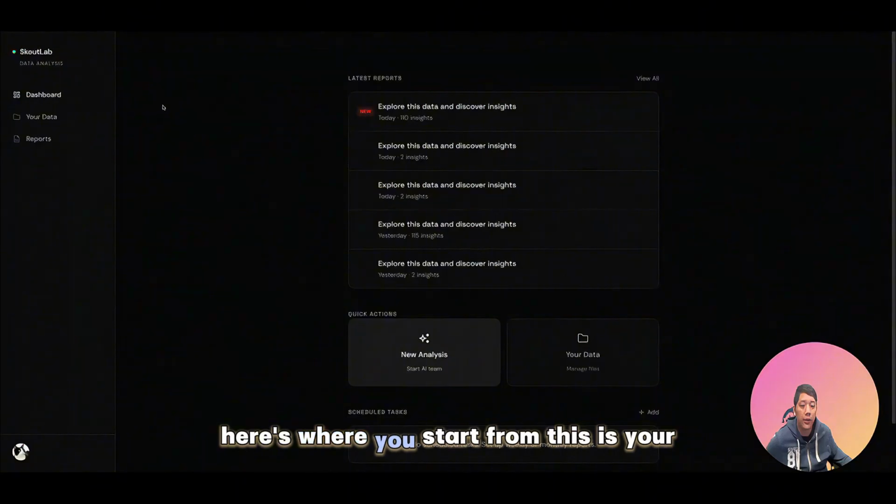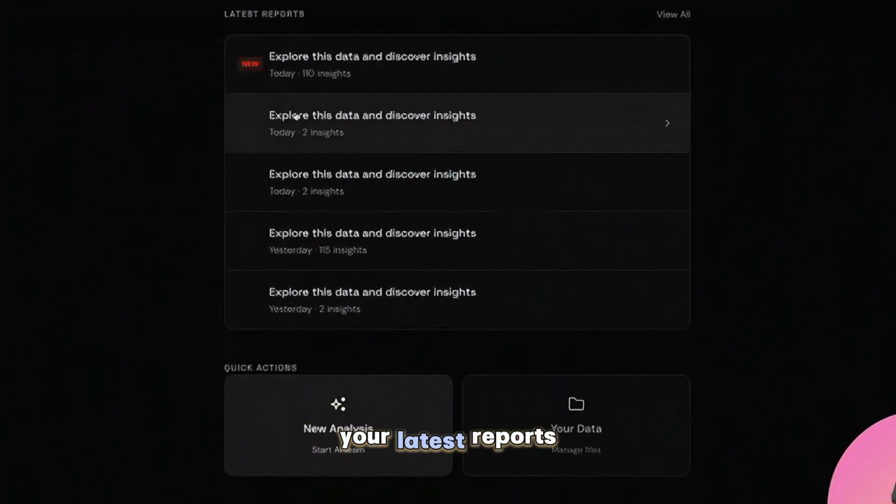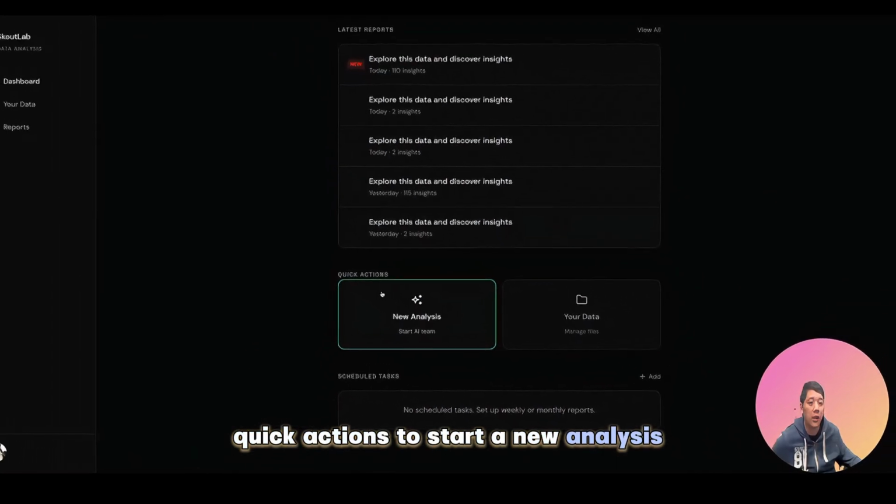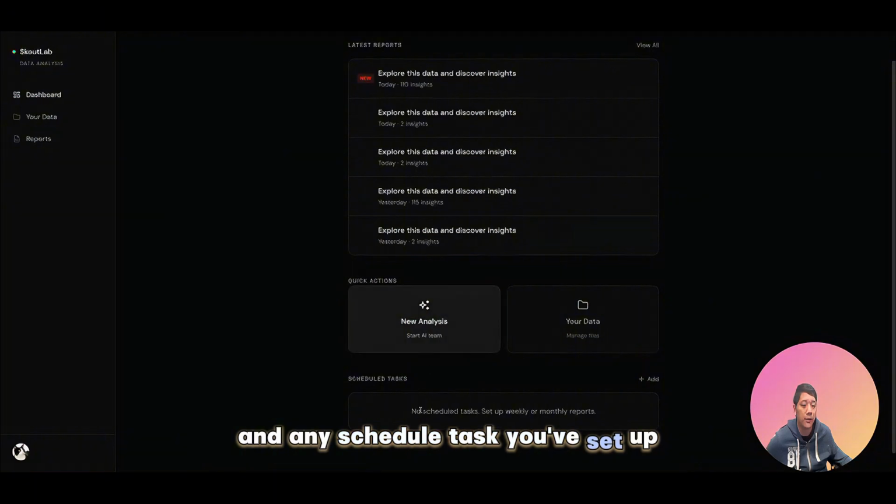Here's where you start from. This is your home base. You can see your latest reports, quick actions to start a new analysis, and any scheduled tasks you've set up.